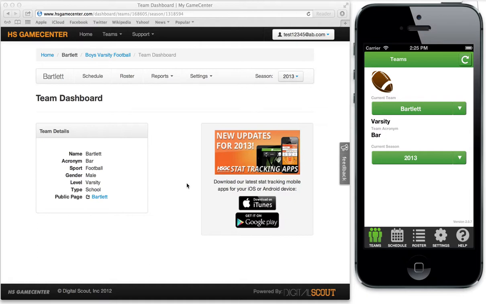So now that you've signed up for your account and it's linked into your team, we're going to explore the team dashboard. This is what you get to by going to hsgamecenter.com and then in the upper right corner, typing in your login and password, and it will take you to this page, your dashboard. Once you're on your dashboard, make sure that you are logged in on season 2013. Some teams will have a 2012 season, whereas some may only have the 2013, but just double check to make sure you are in the right season.